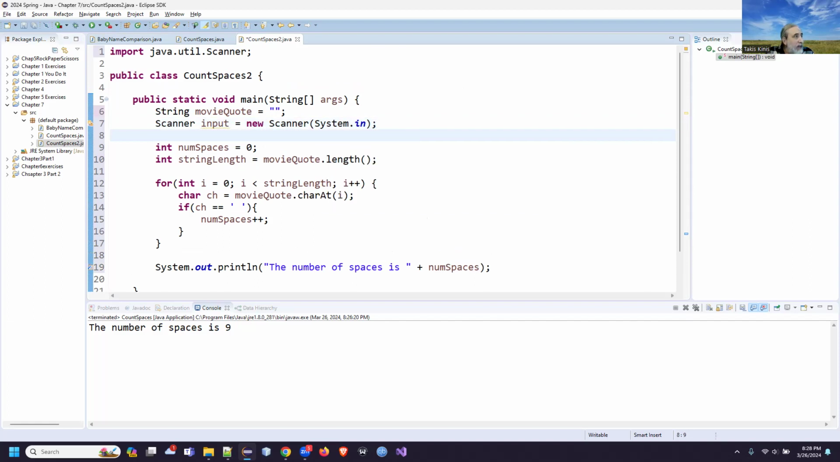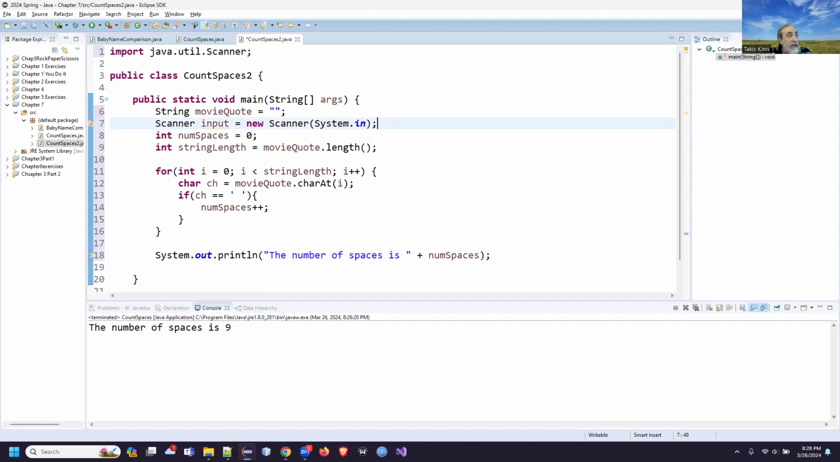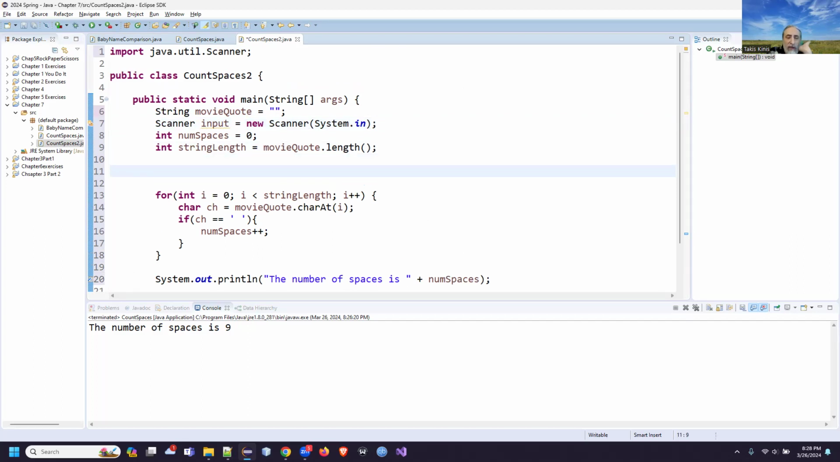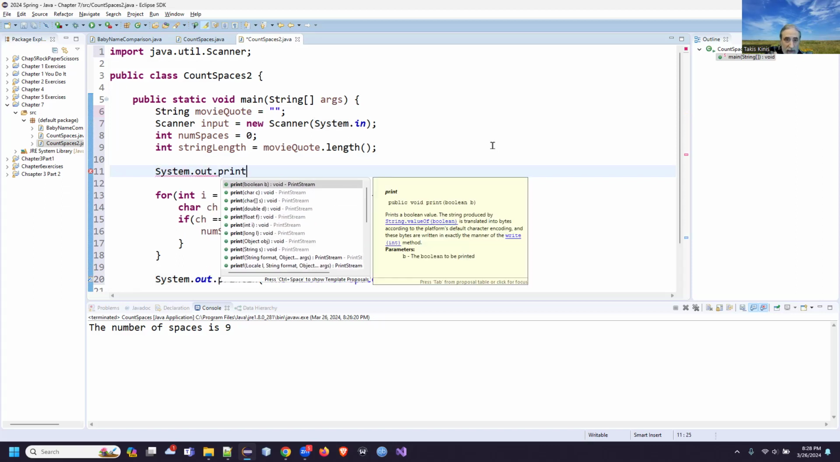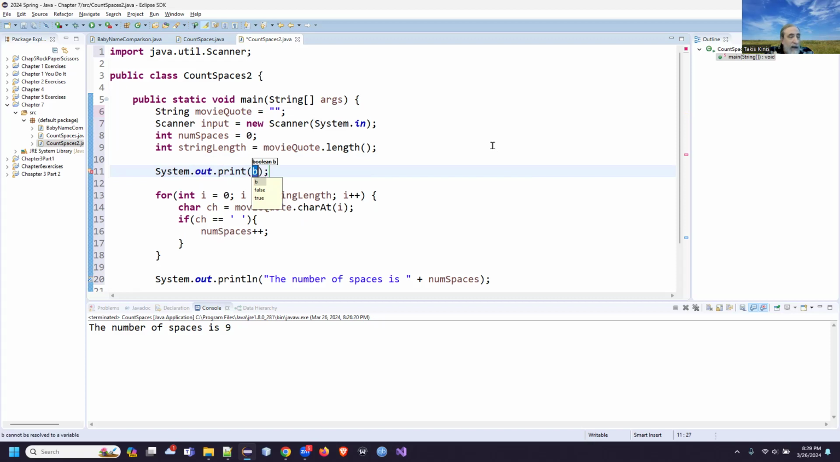Now we will prompt. Okay, so let's think about this here. Do we still need to count the number of spaces and the length of the string? Yeah, we sure do. Let's go ahead and do our prompt though. I'm going to do it down here actually. So I'm going to say system.out.print, singular. And what should we say? How about something like this? Enter an inspirational movie quote.